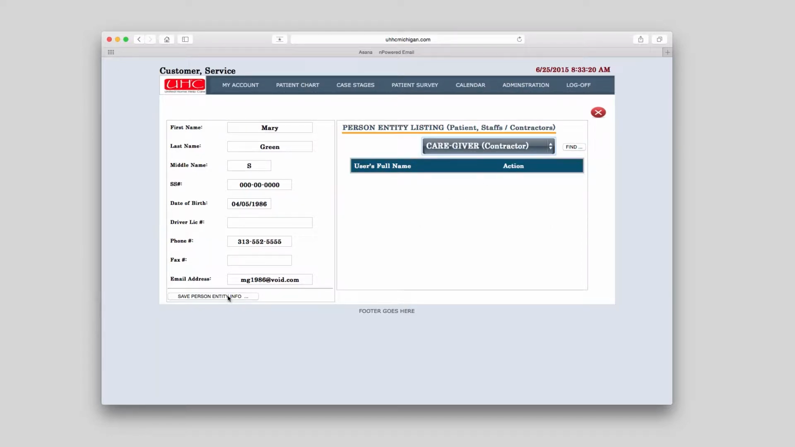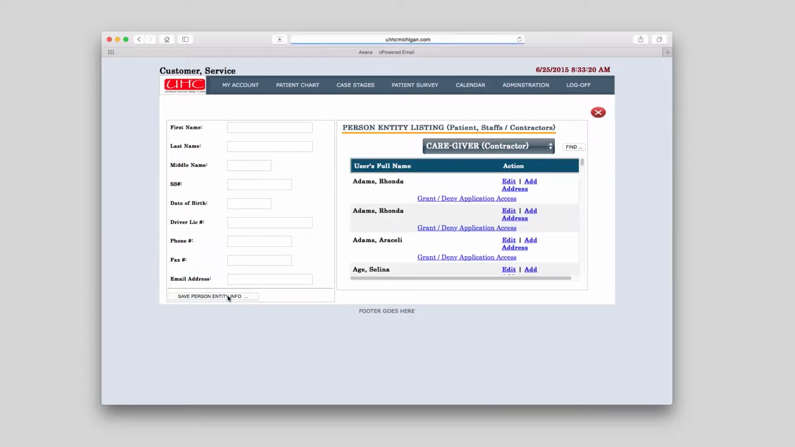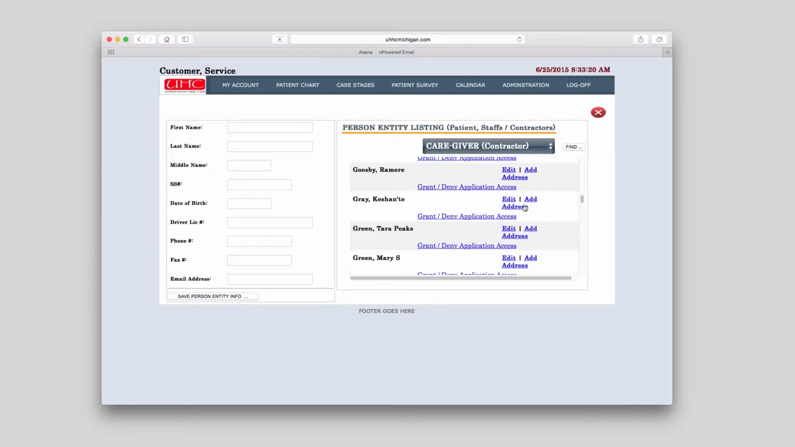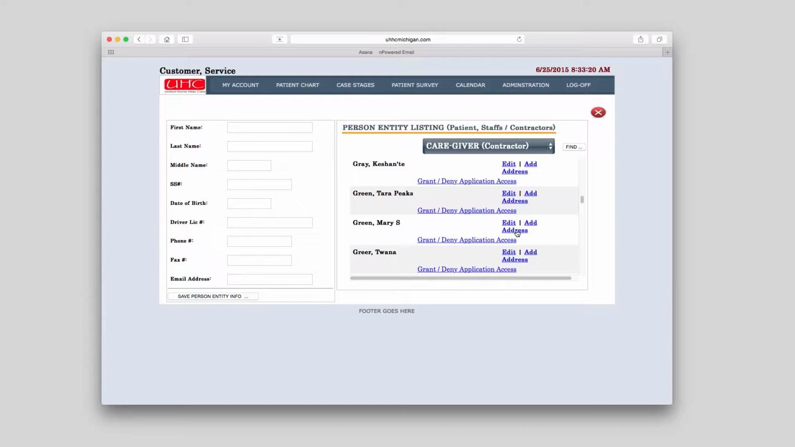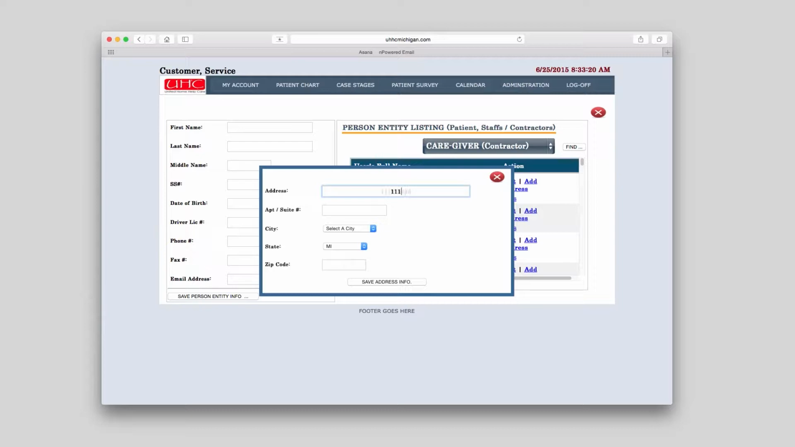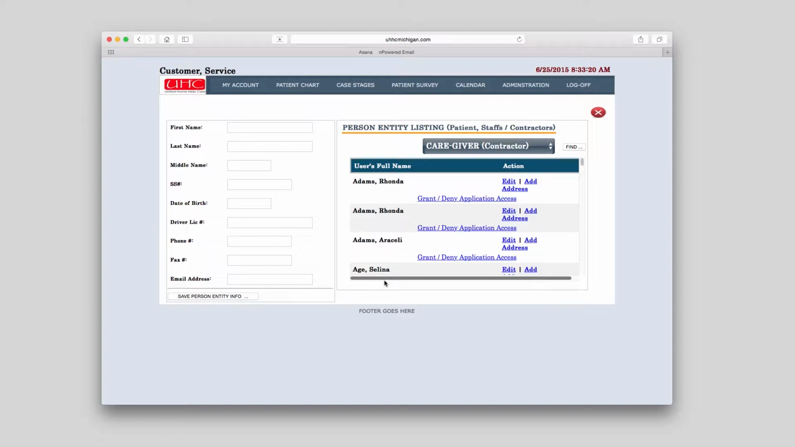After selecting Caregiver, press the Find key and the list of clients will display. Use the down arrow to the right of the listing and scroll down to the client you have just entered. Click on the Add Address field and the Save Address Info will display. Enter the caregiver information. Press the Save Address Info tab, and the Case Stages opening of a new case will be complete. Hit the red X on the right side of the screen, and the system will return to the Case Stages screen.